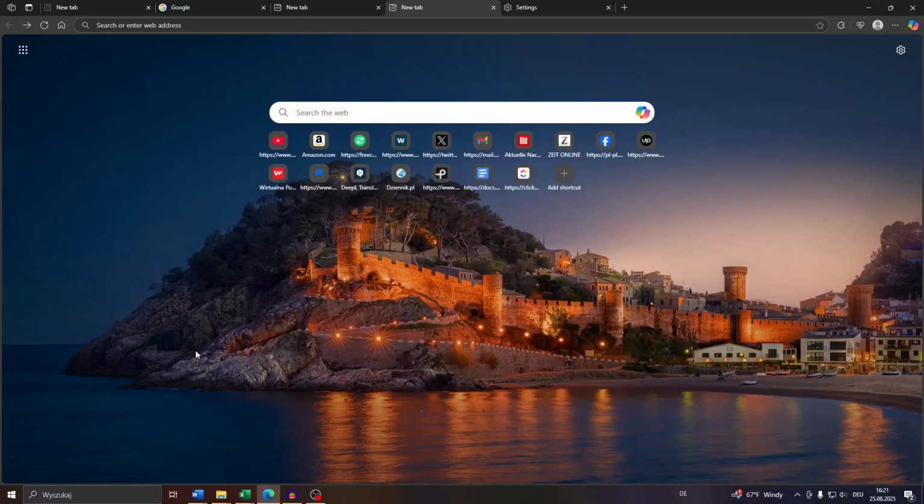In this tech tutorial video, we're going to show you how you can enable the dark theme for all websites you visit on Microsoft Edge. So let us guide you through this and let's dive into it right away.